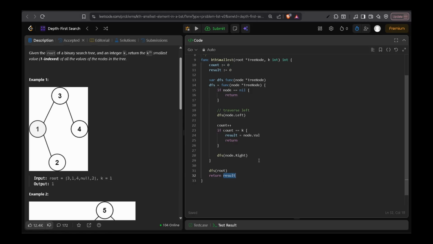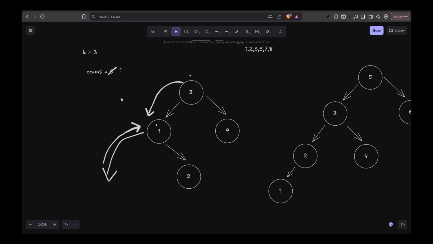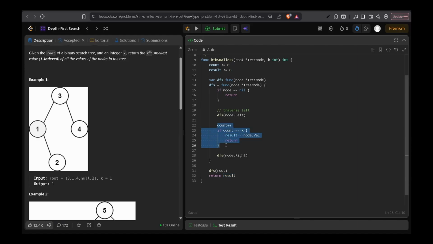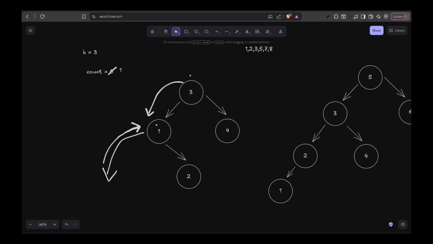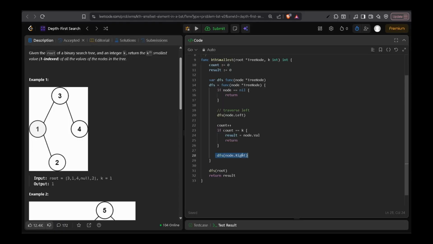But just for the sake of learning, just imagine that the answer is 3. Let's say the k value is 3. So k is not 1, but k is 3. So what do we do next? We have not yet got our answer, right? So that means we have passed this part now, and we have reached this part when we go to the right. So from here we'll go here. Good, we have passed this.